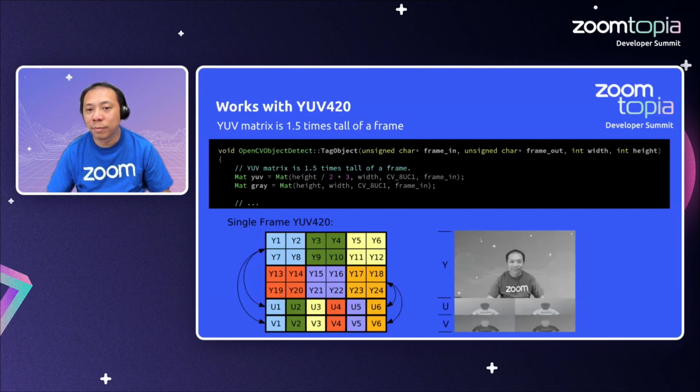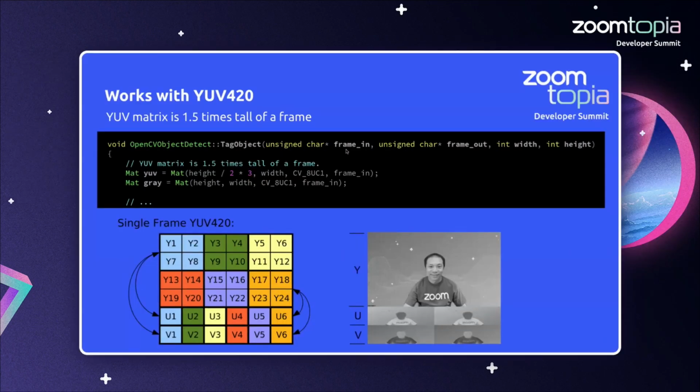Okay, let's talk about an interesting topic in this demo. Just now, I mentioned we convert the frame buffer into a matrix, which is the format for OpenCV to process the image. But you have seen I created two matrices. One is YUV and another one is gray. What is YUV? YUV is a raw data format in video processing. The Zoom SDK outputs the raw data in this format.